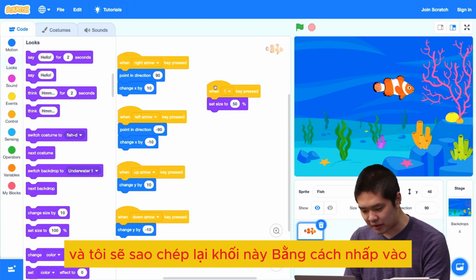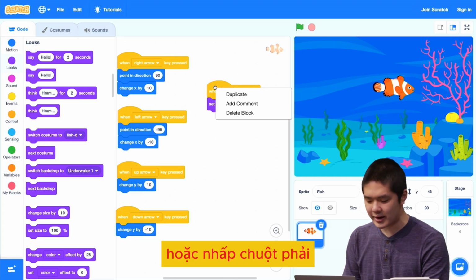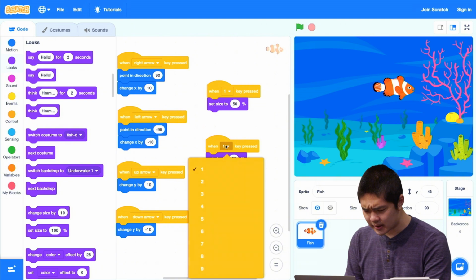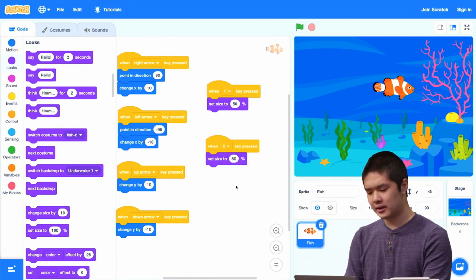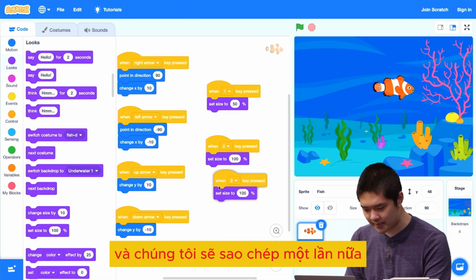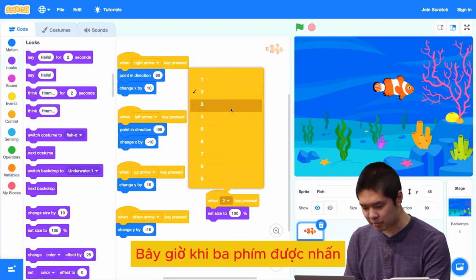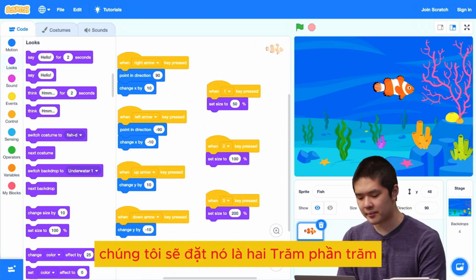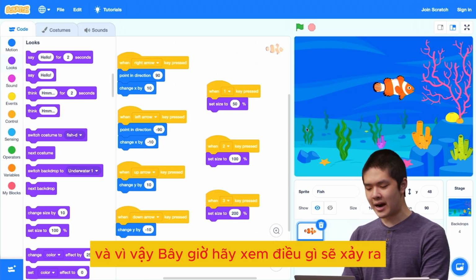And I'll duplicate this block again by clicking or right-clicking or control-clicking on the event block, clicking duplicate. Now, when the 2 key is pressed, let's make it normal size, 100. And we'll duplicate one more time. Now, when the 3 key is pressed, let's set the size to be bigger. We'll set it to be 200%. And so now, watch what happens.